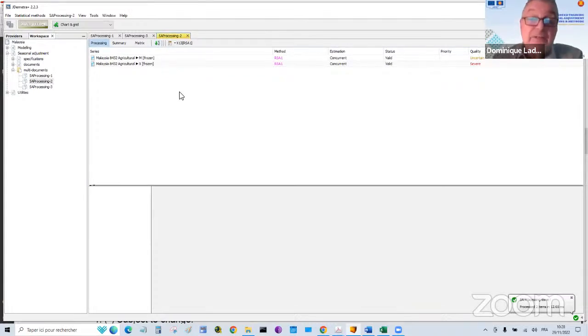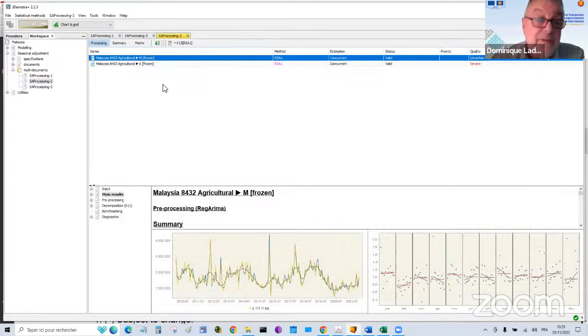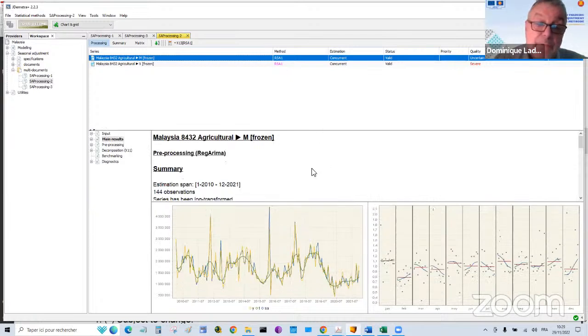Okay, so now let us, in this specification, RSA1, I do not require any trading day effect estimation. Let me try to see if I have one, okay? For example, let us take the imports. We know that we surely probably have no seasonal component, and if we have one, it would be very difficult to estimate it. The question is now, do I have a trading day effect?